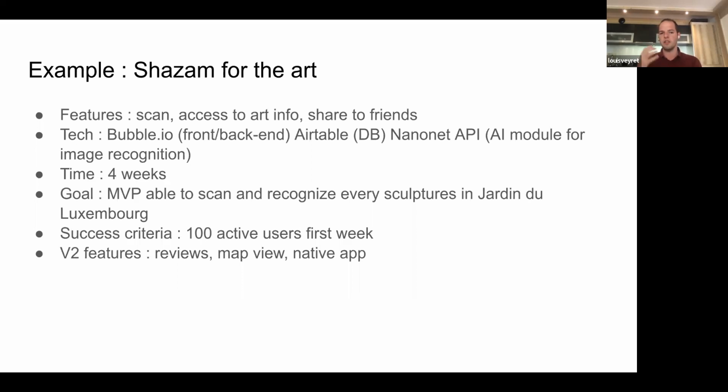That's why I'm not building everything. The goal could be that the MVP will be able to scan and recognize every sculpture in the Jardin du Luxembourg. We have maybe 15 sculptures. I can get a lot of pictures of these sculptures and put them in the database. I will connect the database to NanoNets to see if we can recognize the image, and I will put all the information about each sculpture in Bubble. And this model could work.